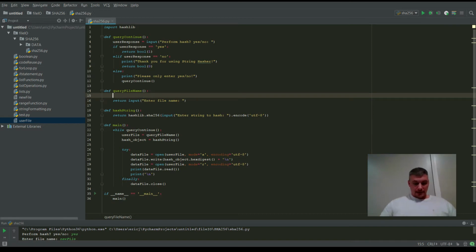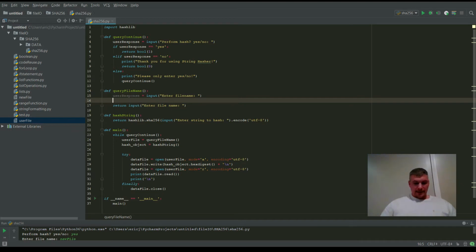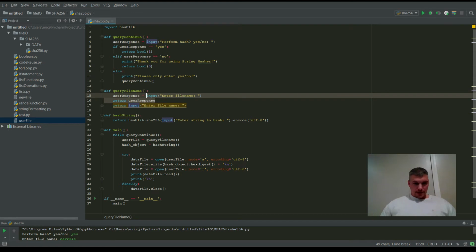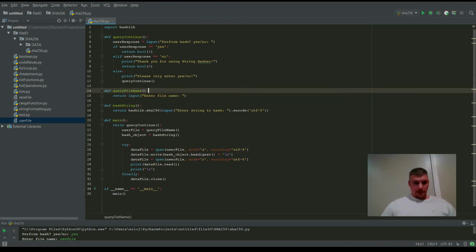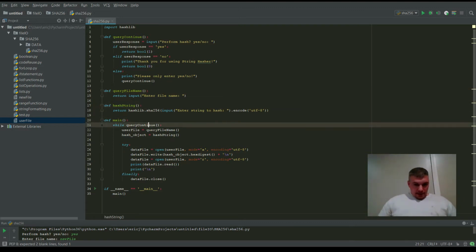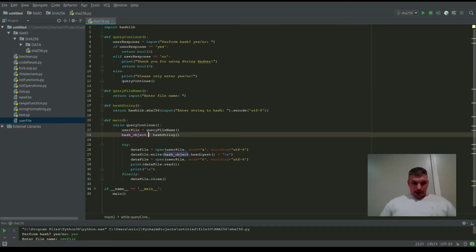I could have done something like this. I could have said user response is equal to input, enter file name. Could do something like that. And then the next line I could have said return user response, like that. You can see instead of having 2 lines, I just used 1, down and dirty real quick, making the code compact.